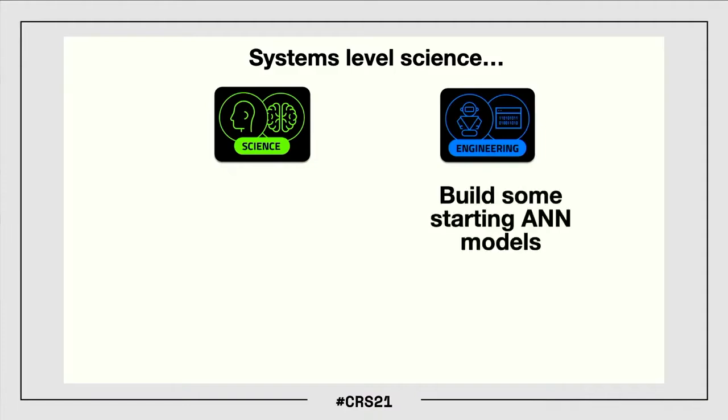So you have science on the left, which measures phenomenology, and you have engineering on the right. And the way you get started on understanding a system like the one I just described is you have to start somewhere. You build a hypothesis, which for us is some starting ANN models. Now, what's an ANN? An ANN is an artificial neural network.